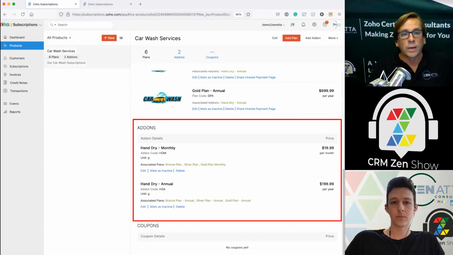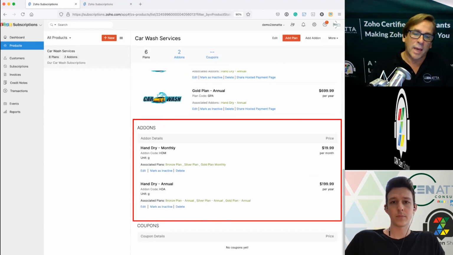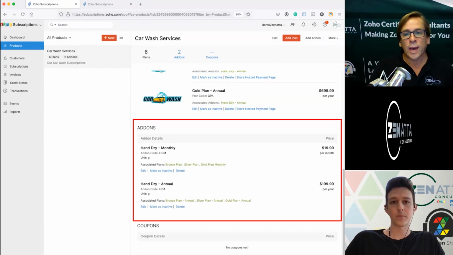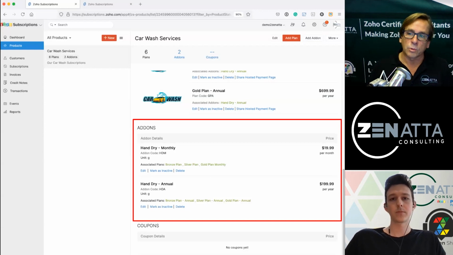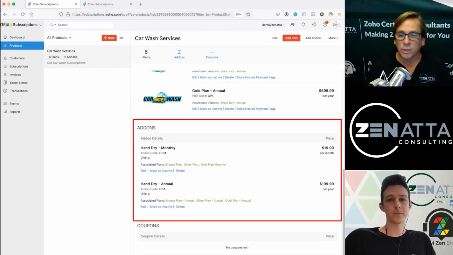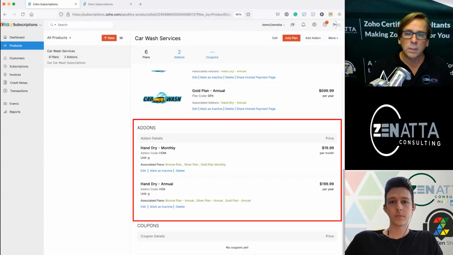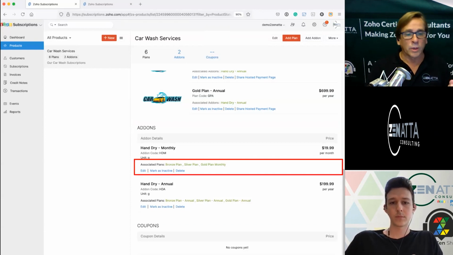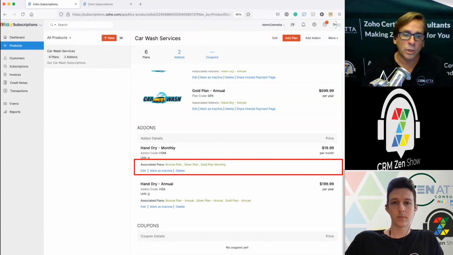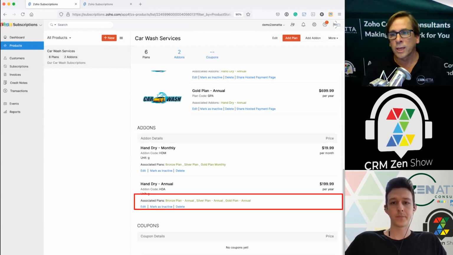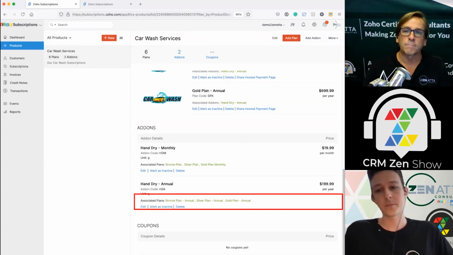And now go ahead and repeat that twice. So now we've got the hand dry annual plan and the hand dry monthly plan. Those are two add-ons that at checkout, people will be able to add to their subscription. Very straightforward and simple there. Now for coupons, a little bit different. Oh, by the way, I'm sorry, there's your plans. You also can always double check here what they're associated with, whether they're associated with the monthly plans or the annual plans. You always want to verify that and make sure these are tight.